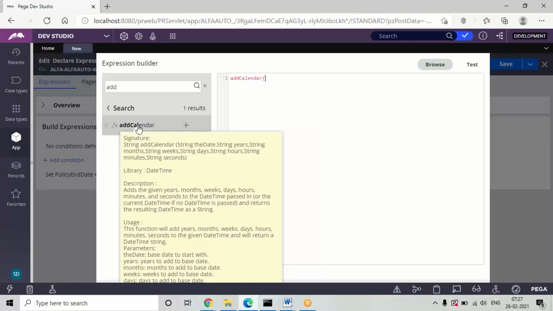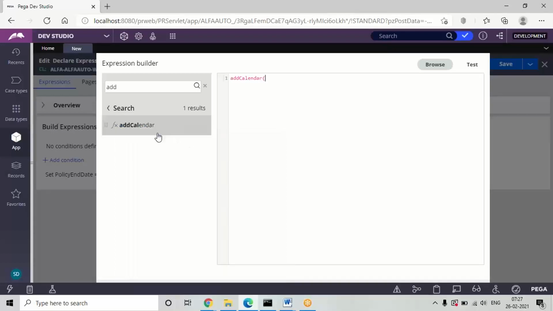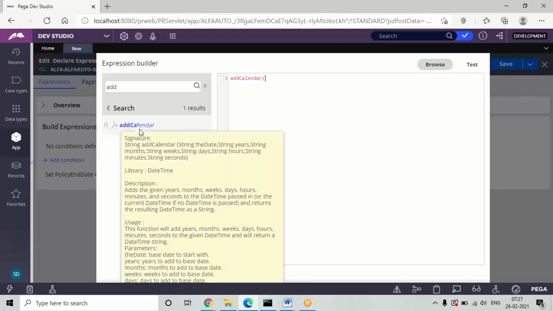See, in this, what are the parameters we are going to fill? Fill according to the order that is there, because you should not give them in your own way. If you see, the first parameter is date, then years. Here the date property is the policy start date, and years is the policy term. But the remaining parameters like months, weeks, days, hours, minutes, seconds are there.